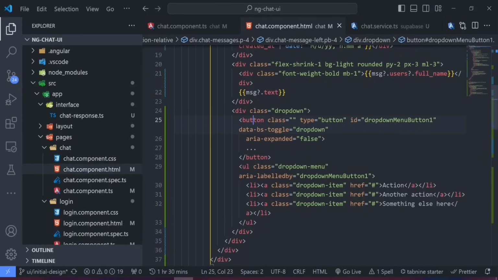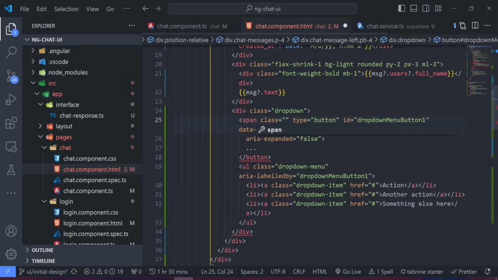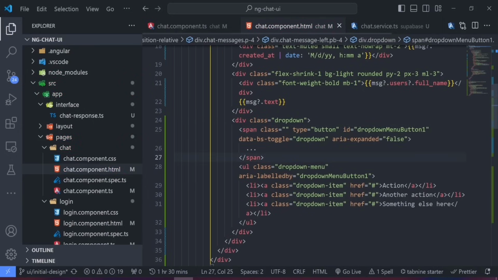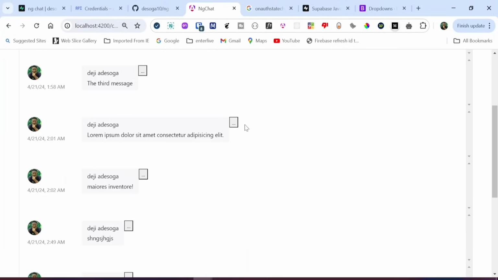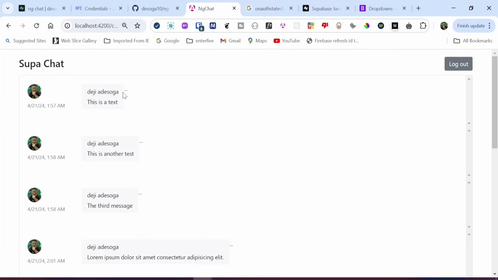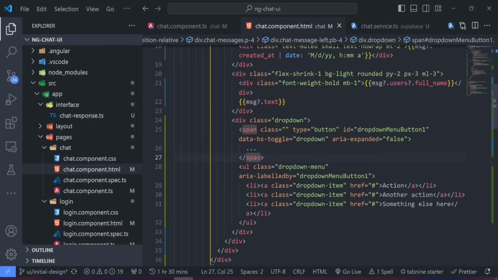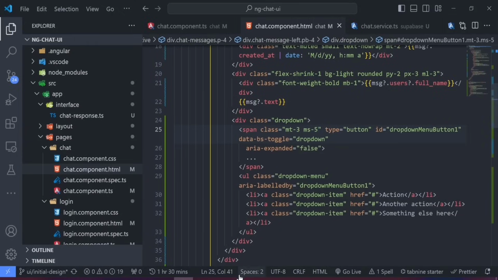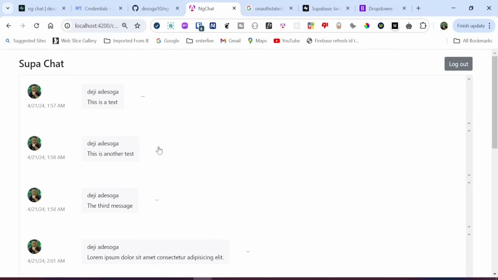So this button tag, I'm going to change it to a span tag. So I'm going to remove the button, I'm going to type in span, and I think that should get rid of the weirdness of this menu. Cool. So we have this. But I don't want it to be so close to the message box, so I can just give it a class of margin top of 3 and then margin left of 5. So I'm going to save, and let's see how this looks now. I think it's much better.